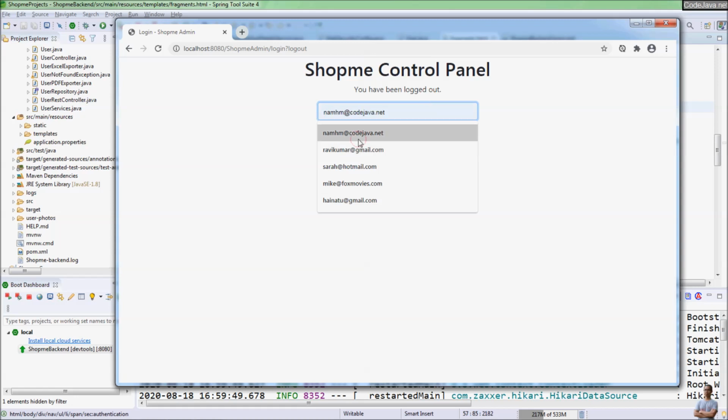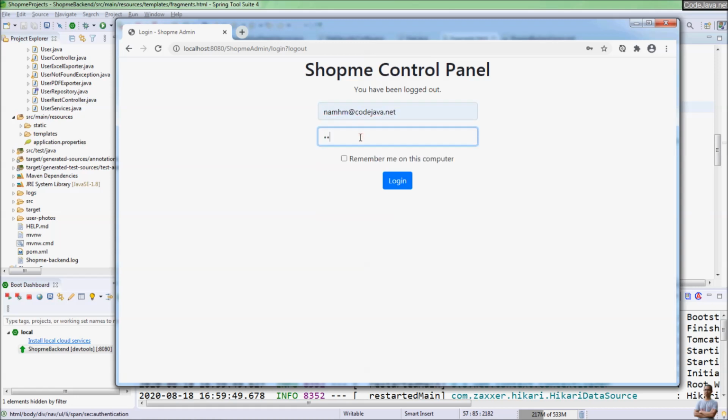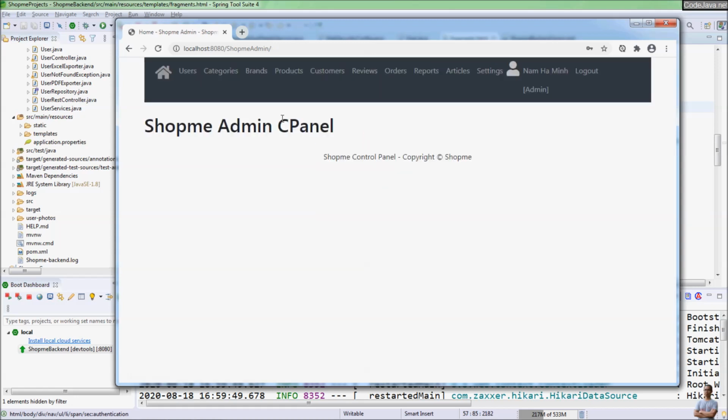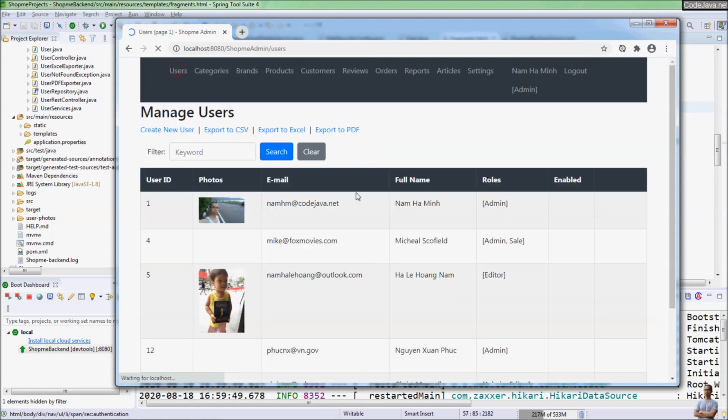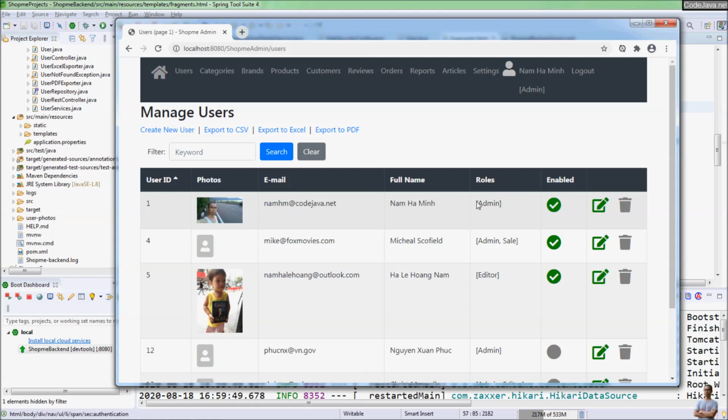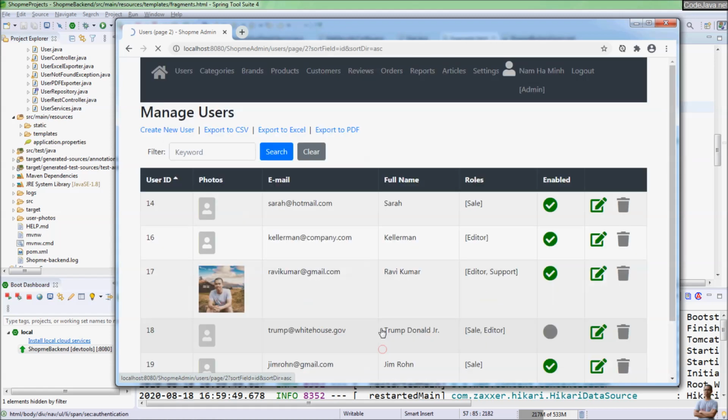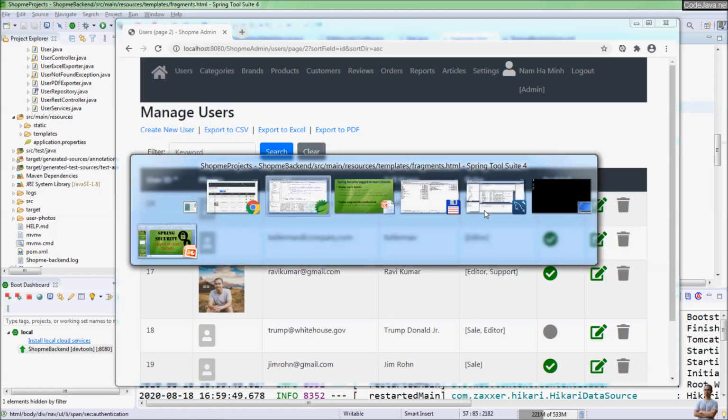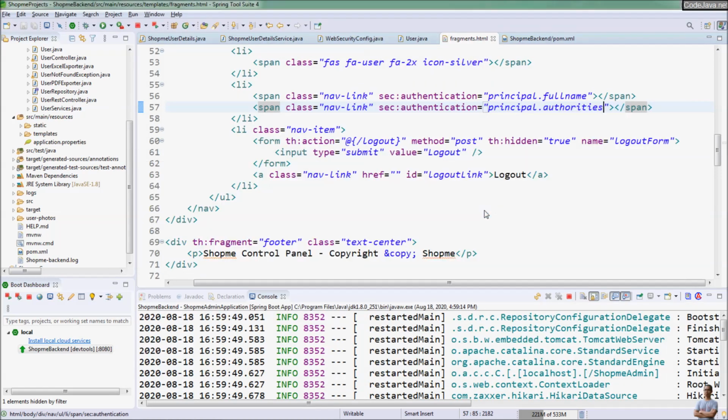Let me log in as the admin user. And you can see in the user management section here, the user Namaming has the role admin. And the user Ravi Kumar has a role editor and support here. The user Sarah has a role sale here.